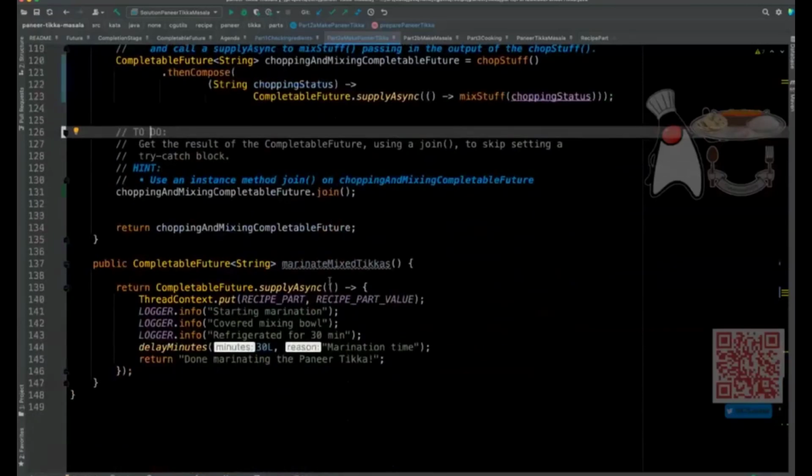And then we basically marinate the tikkas for about 30 minutes. And that's what we do by setting in a delay of minutes. There's nothing to do here. It's a supply async, which will return a result saying done marinating when the 30 minutes are up. So we've done this part. So I'm going to quickly take a 2-second break and ask if there are any questions.